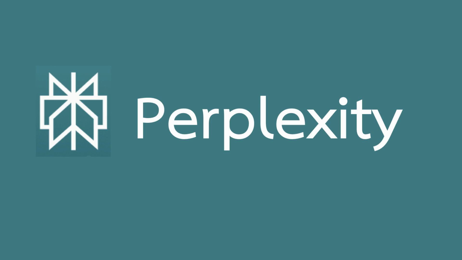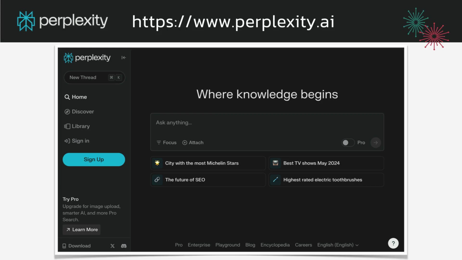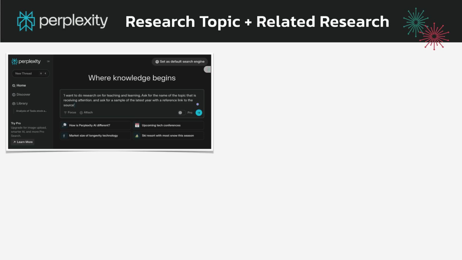Another introduction is Perplexity. The database is real-time. This one is quite similar to Google. The appearance will search for information and use an AI chatbot to help search again. Let's efficiently find the research topic by using the original command. I want to research teaching and learning. Ask for the name of the topic that is receiving attention, and ask for a sample of the latest year with a reference link to the source.